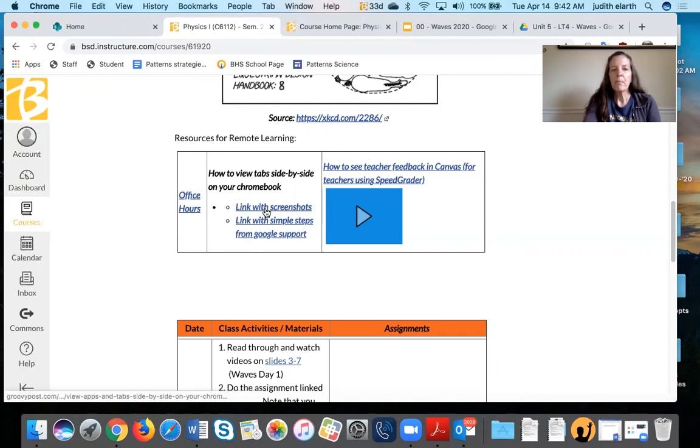This part I just thought might be useful to you. Sometimes you might want to have the slides out here and have the worksheet out here so you can go back and forth instead of having to go screen to screen. And so that can help you with that. I don't know if you're aware of this or not, but everything you've submitted, I put feedback on. So this tells you how you can see what I've recorded.